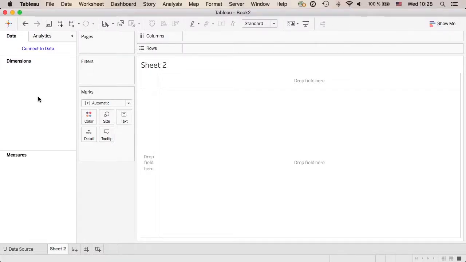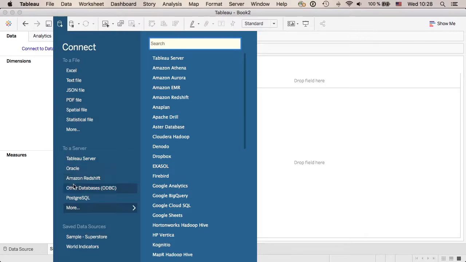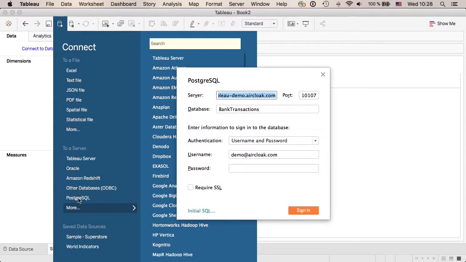With Aircloak's Tableau integration, the sensitive data that was previously too risky to make available for analysis can now be analyzed just like the rest of your data. Aircloak looks like another Postgres database to Tableau. In order to analyze your data, all you have to do is add another Postgres data source in Tableau itself.